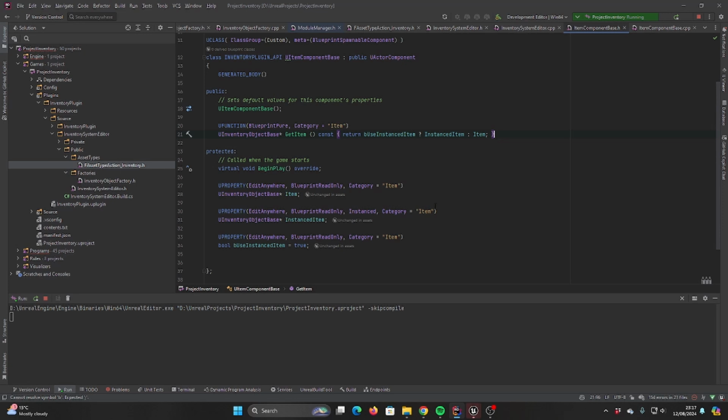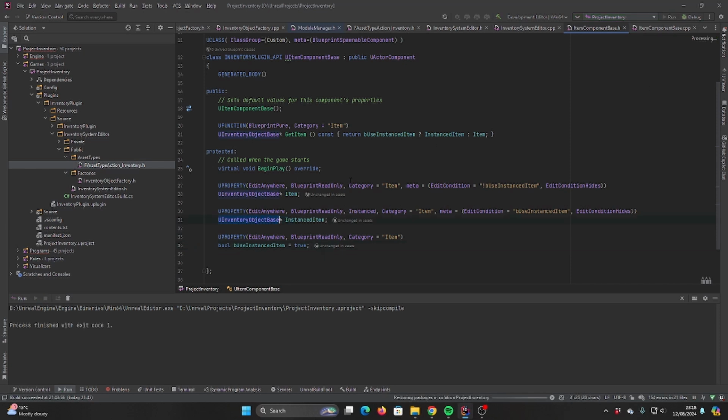Now this can get a little confusing as to which one we're going to be using at first glance. To help us figure that out, we can add a new meta specifier, which is going to have an edit condition of if we're not using instance item, and we can also make it just that little bit clearer by saying edit condition hides. Now let's just copy this and put it down here and get rid of the not in front of there. And what this should do now is that whenever we are using the instance item, it will instance a new item for us using the object base here, and yeah, this should be good.